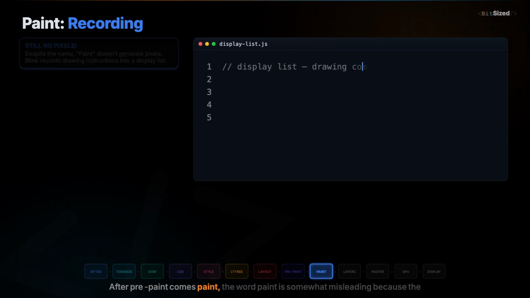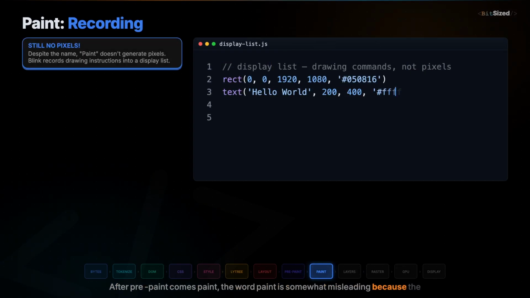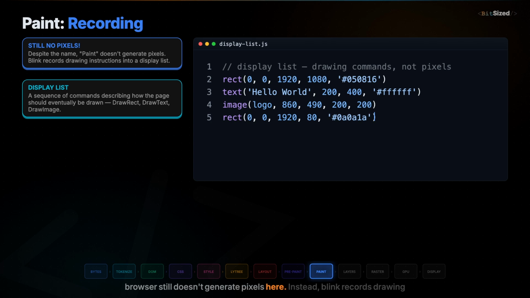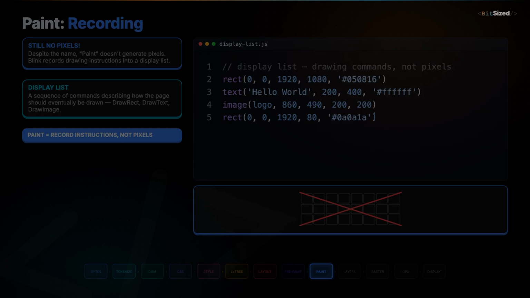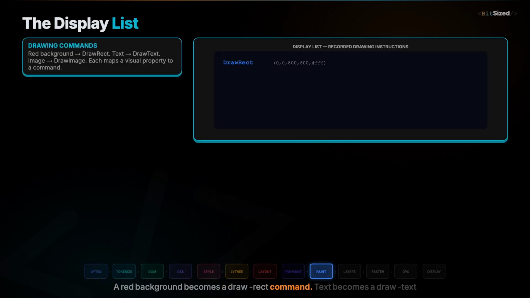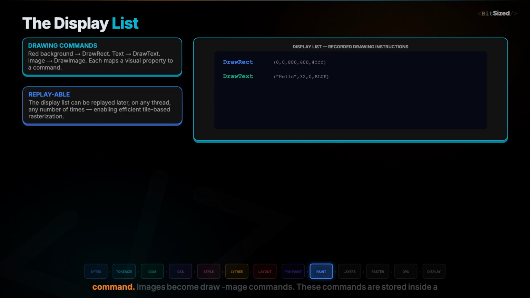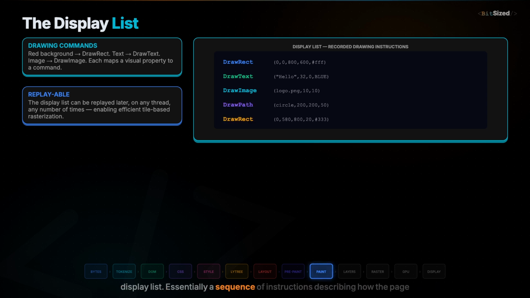After pre-paint comes paint. The word paint is somewhat misleading because the browser still doesn't generate pixels here. Instead, Blink records drawing instructions. A red background becomes a drawRect command. Text becomes a drawText command. Images become drawImage commands. These commands are stored inside a display list, essentially a sequence of instructions describing how the page should eventually be drawn.